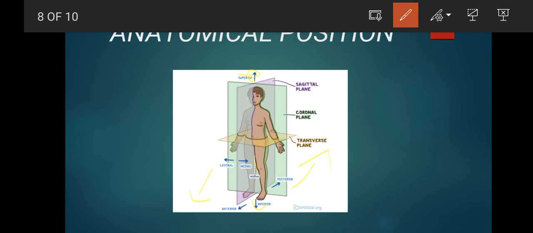So this one is the sagittal plane, dividing the front part from the back part. And then this is the coronal plane, dividing the lateral to the medial. And then there's the transverse plane, this one here, the one I've circled, dividing, separating superior from inferior.